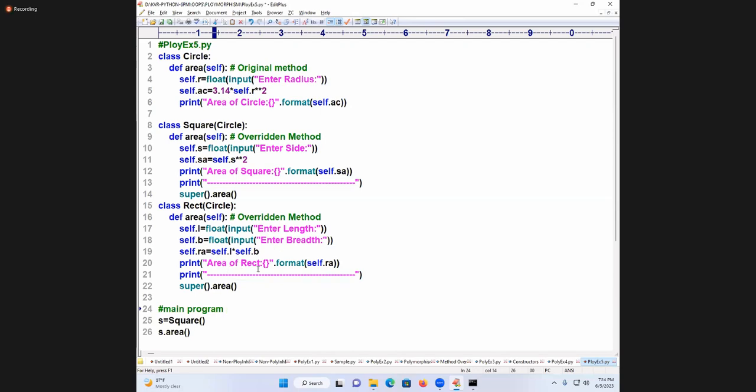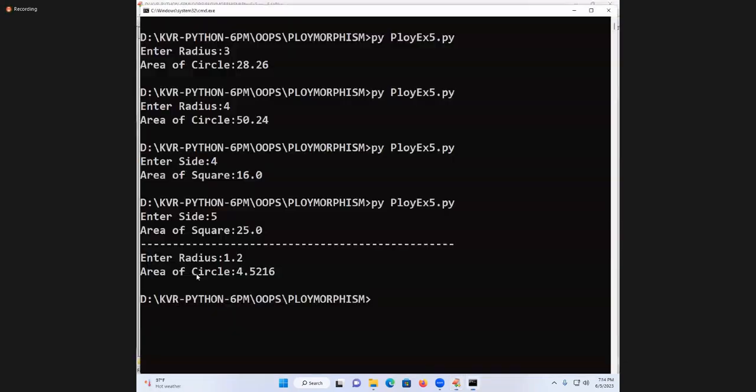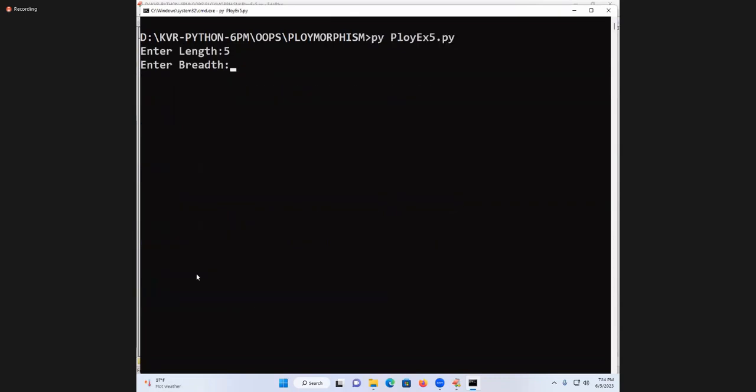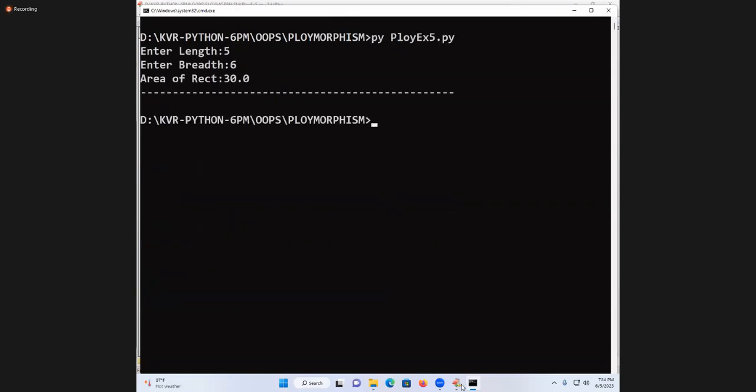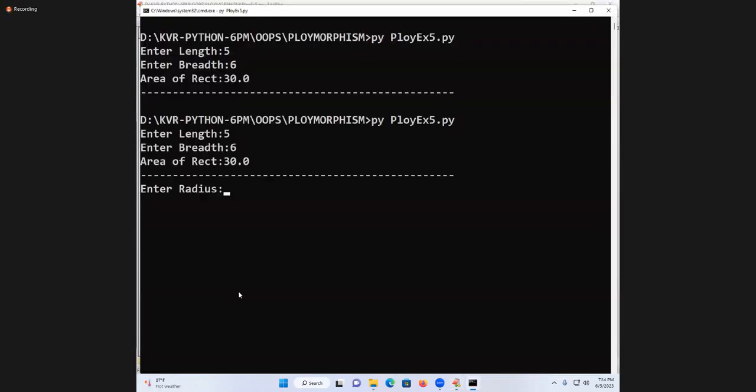Area of rectangle. Create an object of the Rectangle class. R dot area. Super dot area, for 1 minute keep as a comment. Super dot area also comment. Execute. See this now: 5 and 6, got the answer. Remove the super area here. Remove the super dot area. You see, it says 5 and 6.